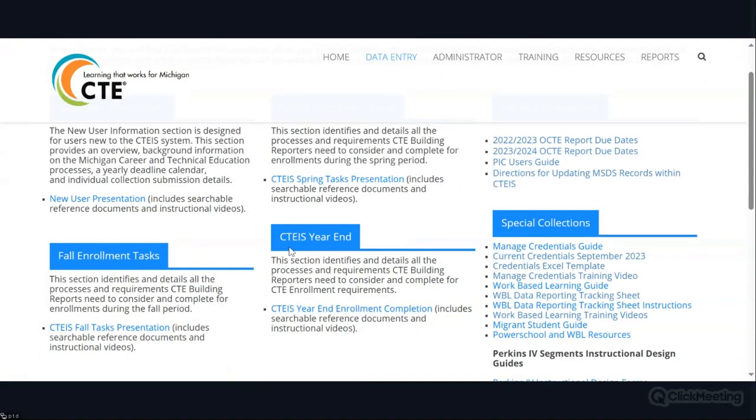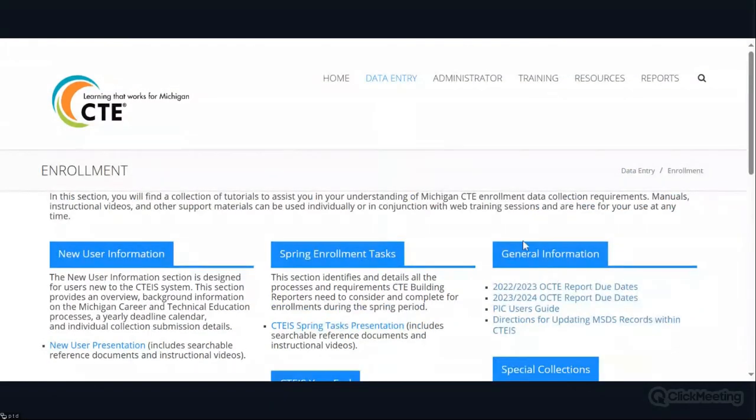Today, we're going to be under the CTEIS year-end tab, and this is our enrollment completion collection guides. You can review this information today. This is where the slide deck will be as well. I'm going to go to that in just a second. Over here, under general information, again, this is just the OCTE report due dates.